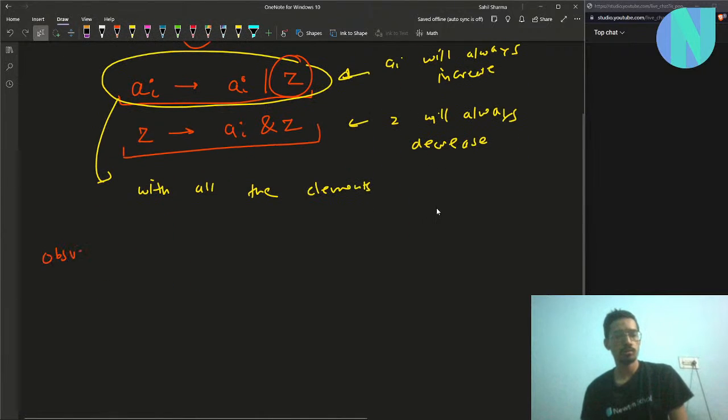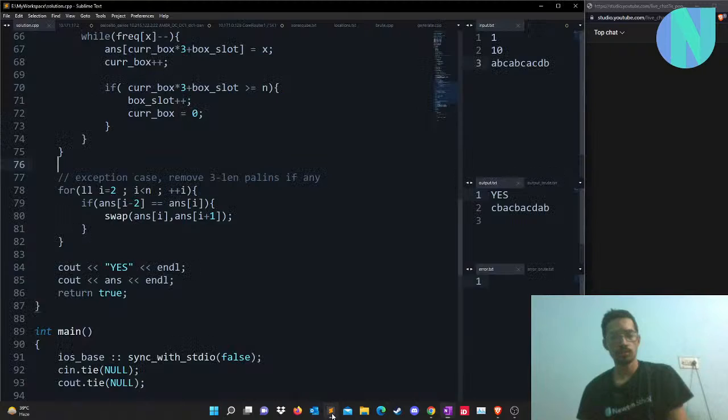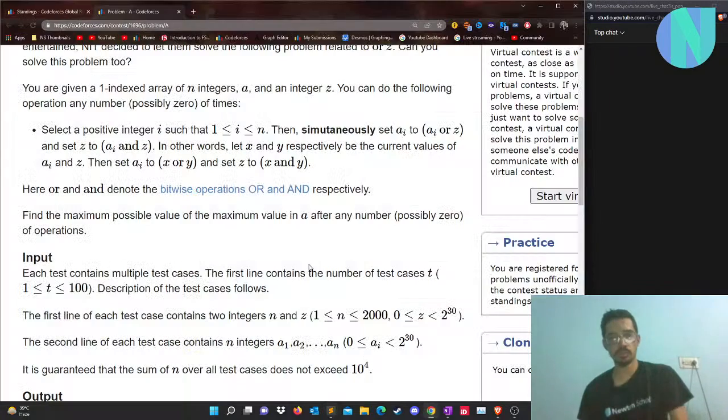So the observation is that only one operation is sufficient, because after using one operation our value of z will decrease, right? So we don't care about the second value. We only care about the first value, and we will OR the first value with all the elements of ai and choose the maximum element among that. So I think that should be the solution for this. Let's try to code this out.